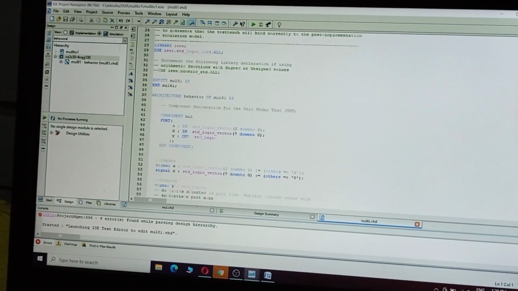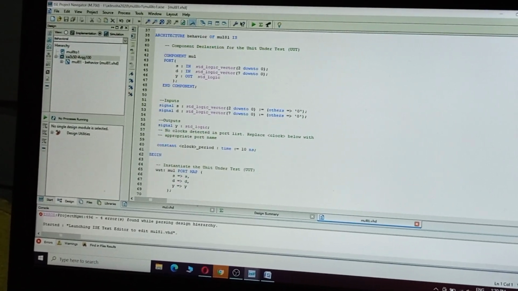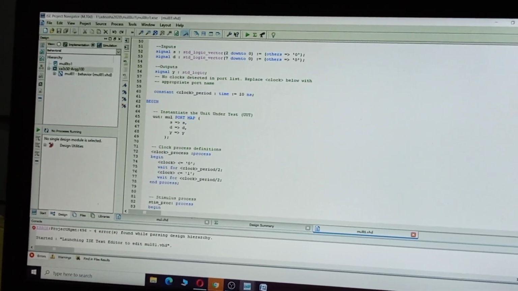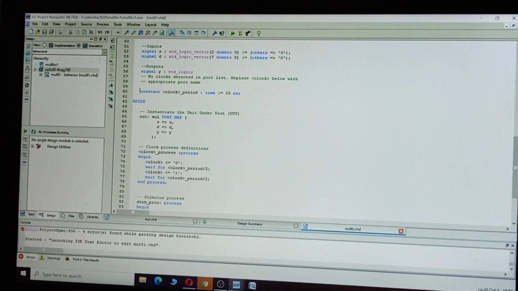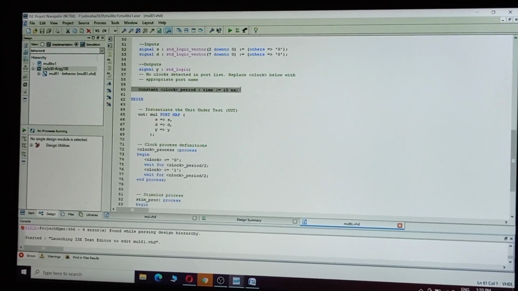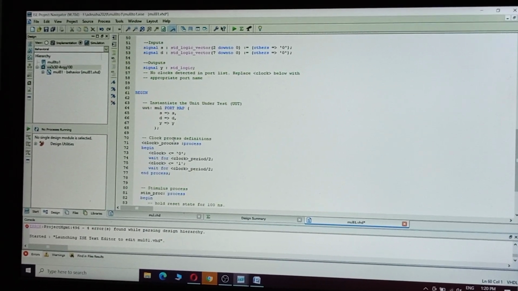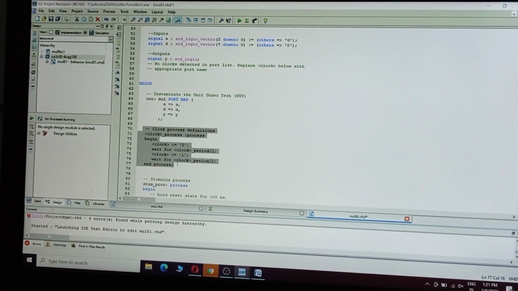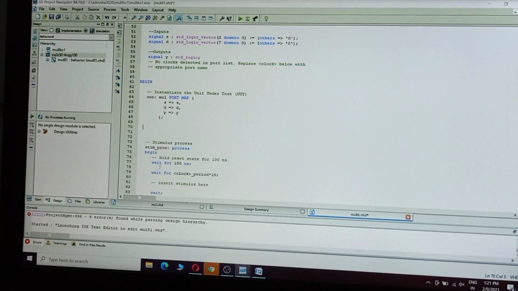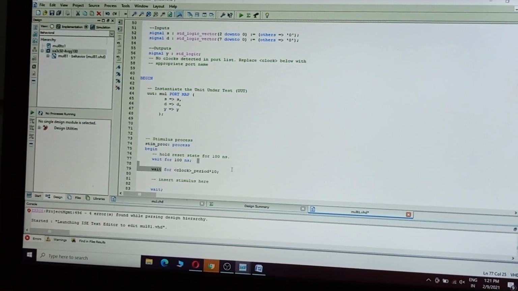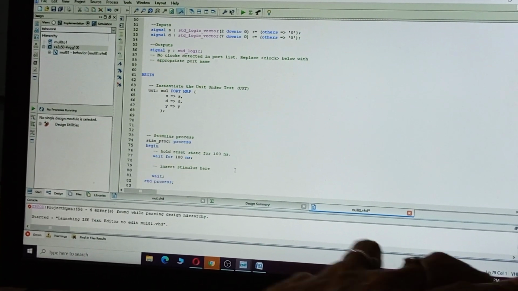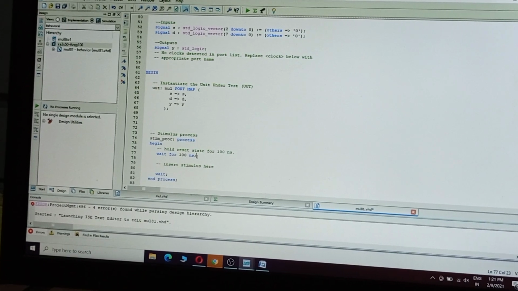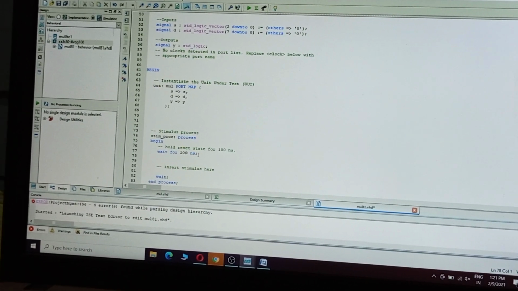What will be the output Y? For this no need of clock, so remove the clock. Now give the combinational values.